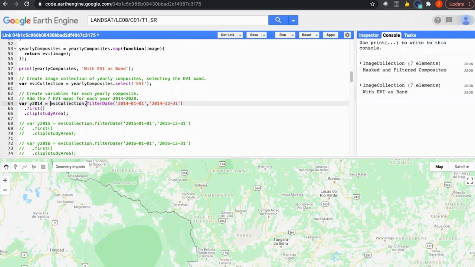And so you'll see here we're using the filter date function with the EVI collection to just filter for dates in 2014. There's only one image within the collection that has 2014 in it, but we go ahead and select for that first image, which is just the only 2014 image that we have, and then we clip that to our study area. And so it's important to note that in this EVI collection, we only have that EVI band. So when we go to map this, it's just going to go ahead and show us the EVI.